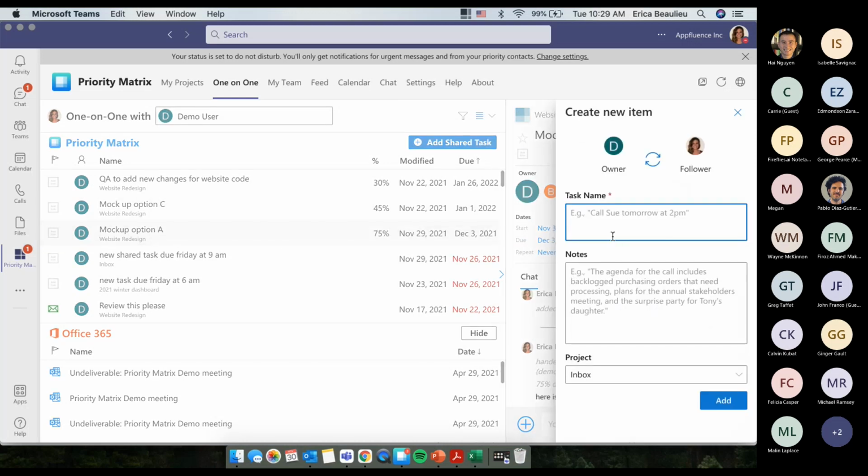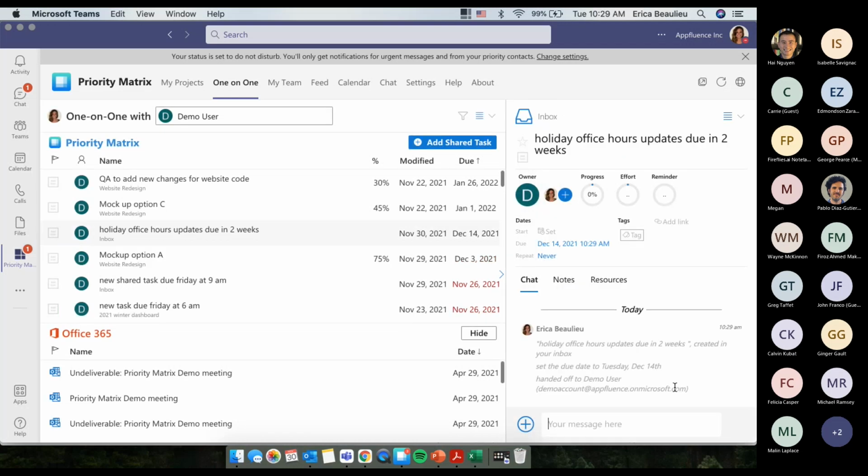And you can also add a new shared task also. So let's just say holiday office hours updates. And we'll say this needs to be done in 2 weeks. Kind of minor, but hey, it's something that a lot of people might forget about, and it could be pretty important. So you can decide who the owner is going to be. Choose a shared project between the two of you to prioritize it into. And when we hit add, we'll see it's actually automatically added to our shared priority list.